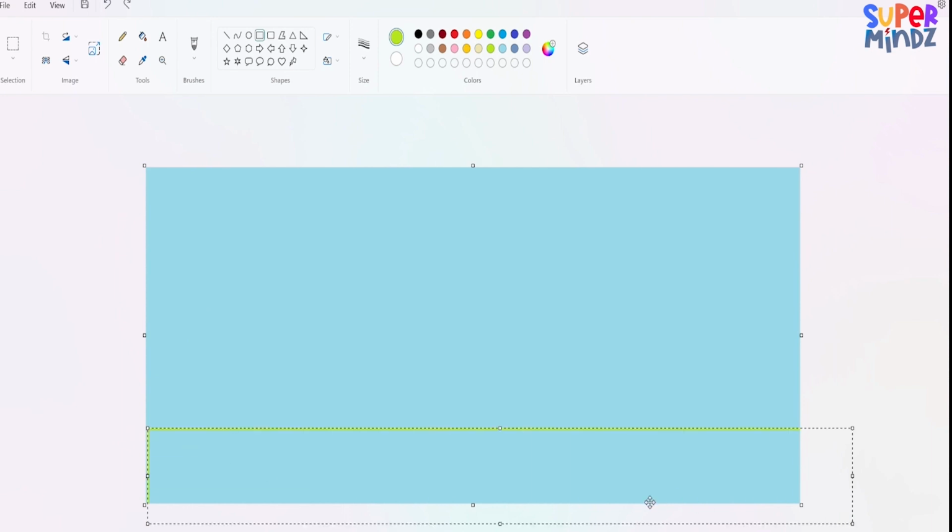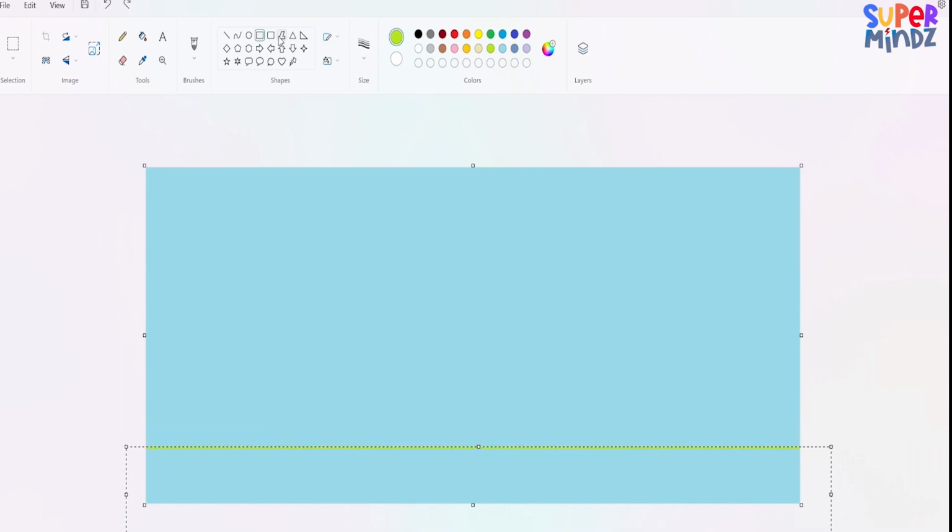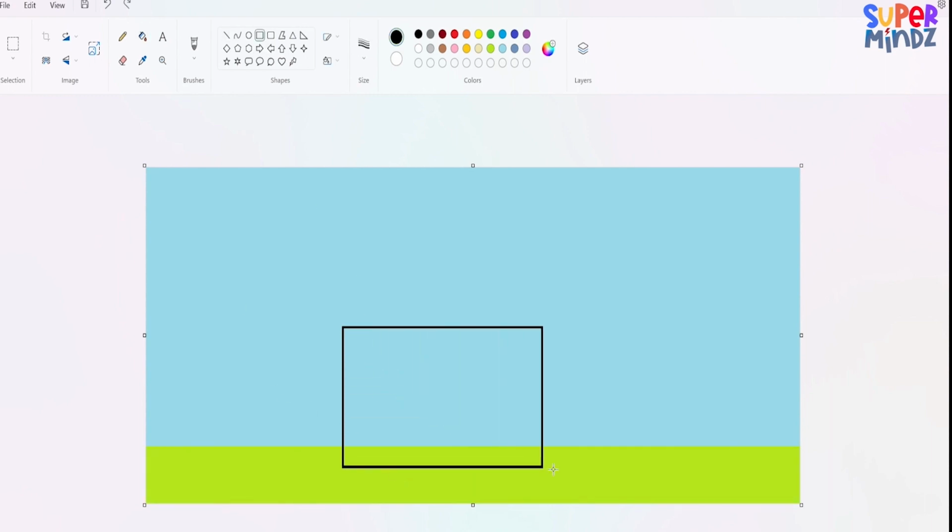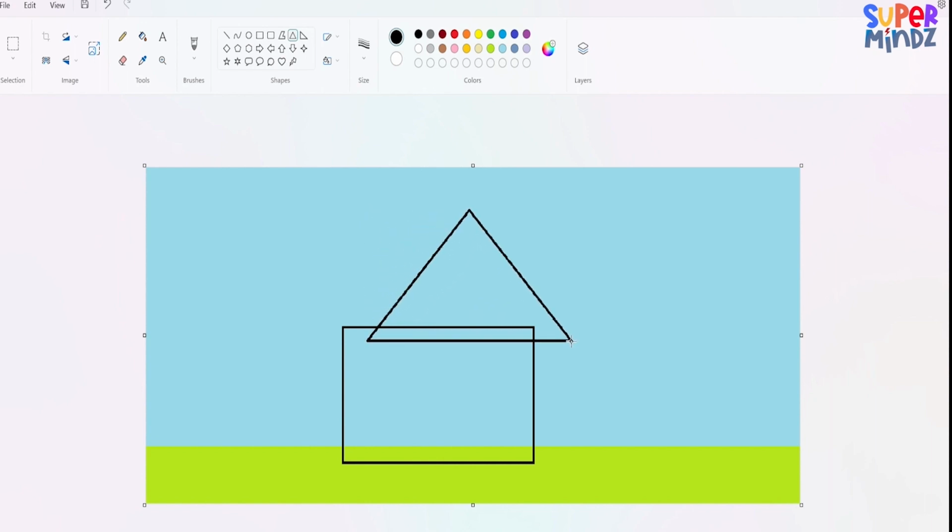Let's learn to draw a house. First, bring a rectangle and fill it green for the ground. Then, use another rectangle to create the body of the house. For the roof, use a triangle.